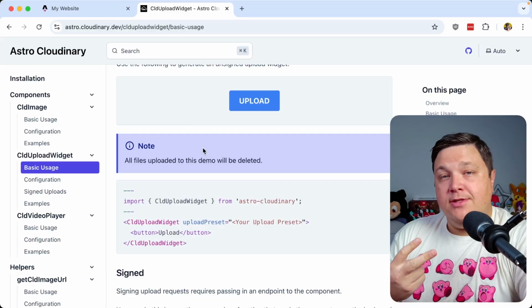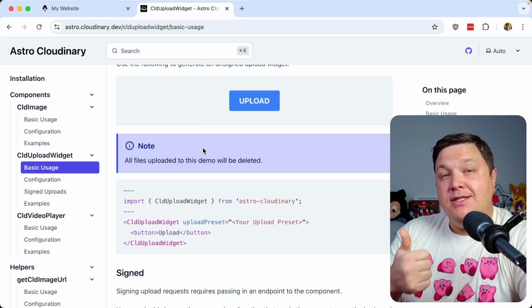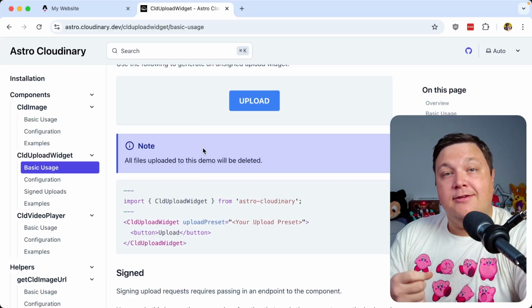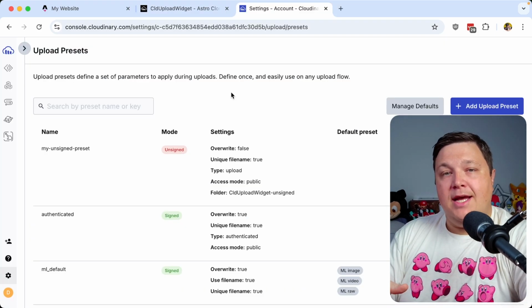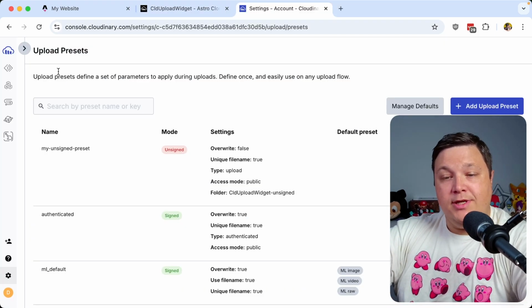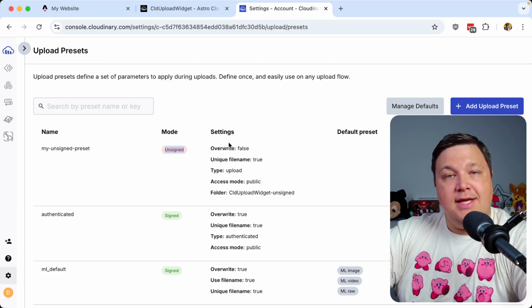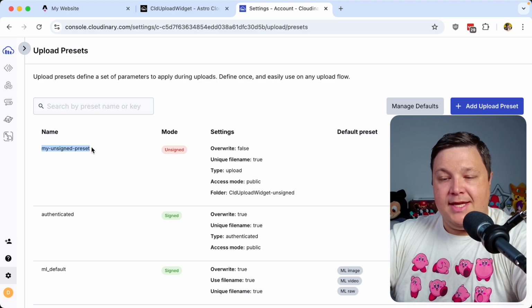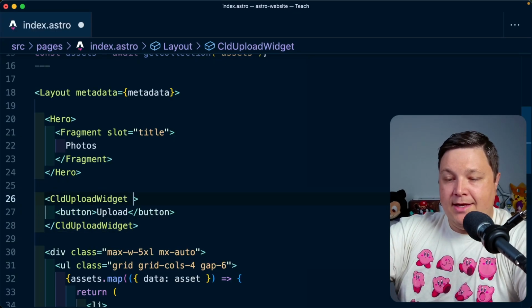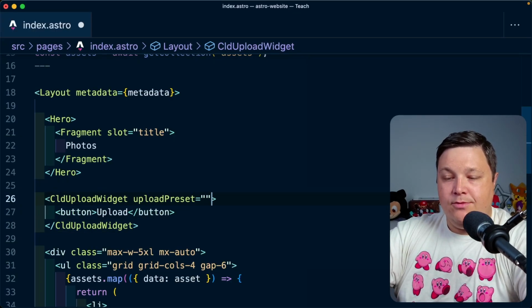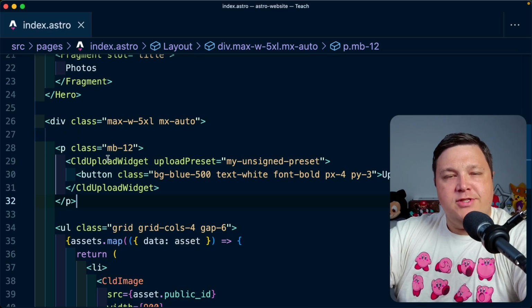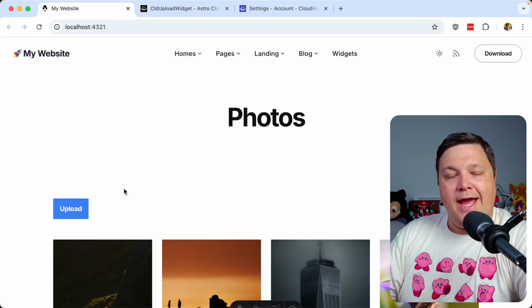Now, there's two ways of using the Cloudinary upload widget, either one with an unsigned upload preset or one by creating a signed endpoint. For unsigned uploads, you can head over to the Cloudinary console where inside of the upload presets under settings, you can create a new preset where you can make sure that you have the mode set to unsigned. But we can then copy that preset name, and on the upload widget, we can add uploadPreset and set that equal to our preset, where I added a few more styles just to make it a little bit easier to see.